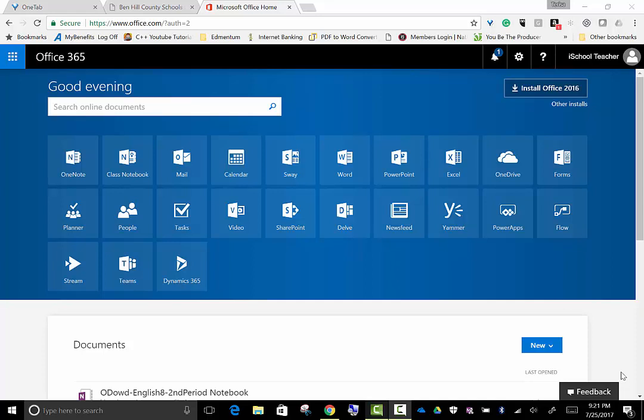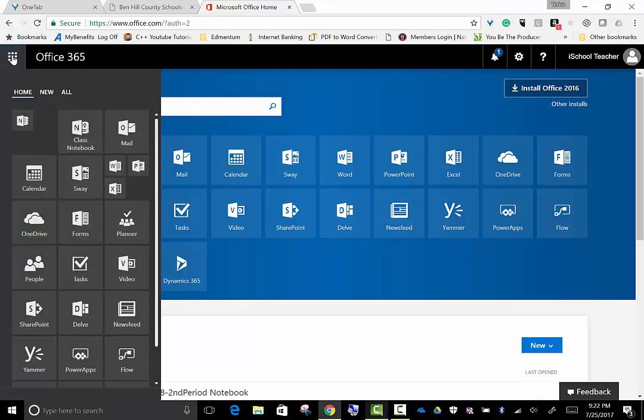Once you've logged into Office 365, you typically are going to be taken to your landing page, which looks very similar to this. If for some reason you're not on this page, you can always go to the Office 365 menu. Some people call it the waffle. In the upper left-hand corner of Office 365 once you're logged in, and you can always get to any of the applications that you have. In our case, we're going to be going to the application called Teams.